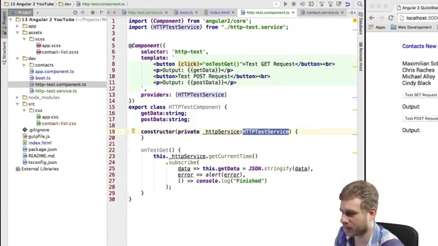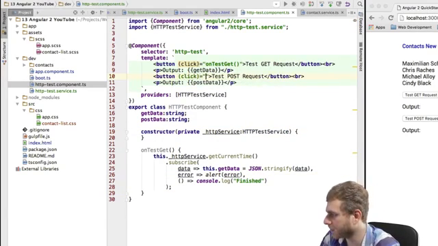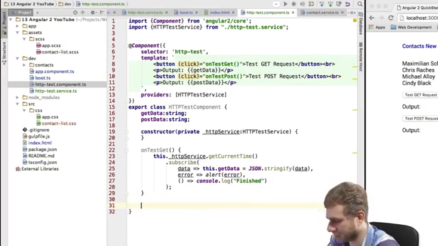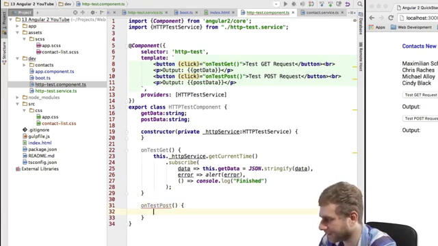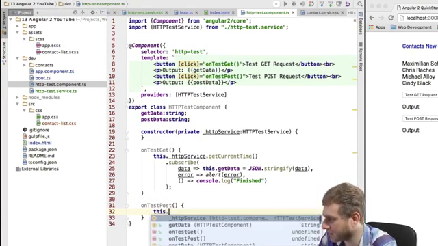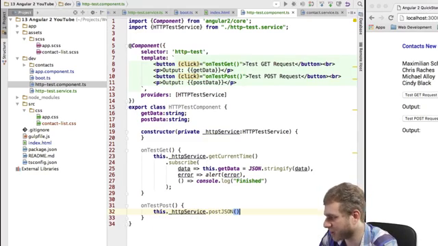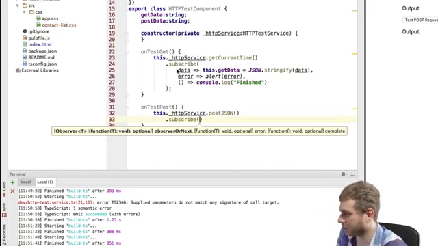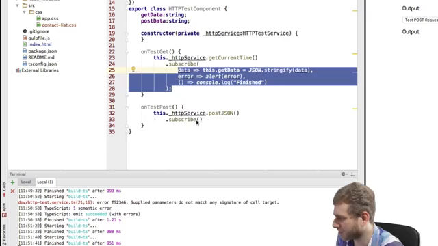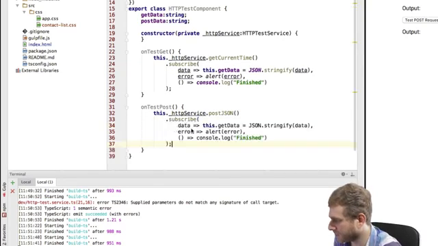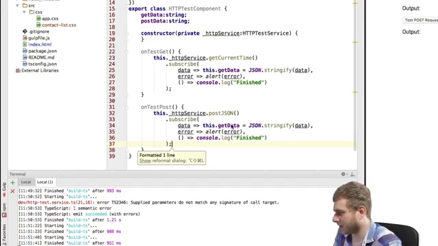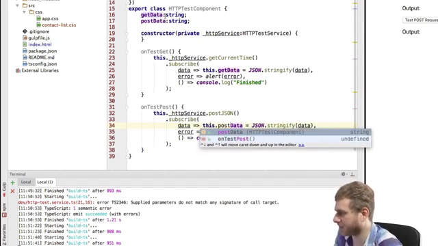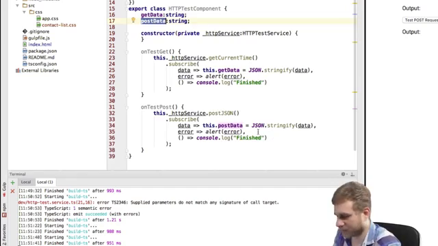Now back in my test component, I will create a click event here, which fires on test post. Now let me create that method here. And I will call my HTTP service, the post JSON method. And then I will again subscribe. I will just copy that here because I'm pretty much doing the same. So I'm just subscribing here. The data will be bound to my post data property here, that's important. And the rest can stay the same.